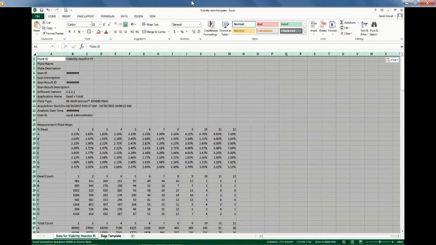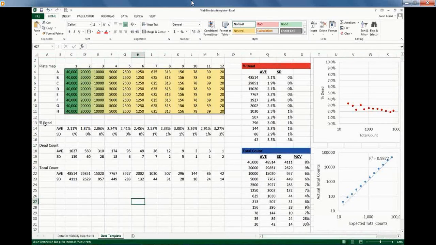The template automatically draws data from the template page and fills in the averages and the standard deviation counts for your total and your dead cell count. It also looks at your percent dead cells for each particular point, for each particular dilution series point, and then it also looks at the total number. So as you can see, our total cell count is 40,000, but we have about 48,000 cells because these cells have grown over time. These are expected values versus actual values that have been acquired.